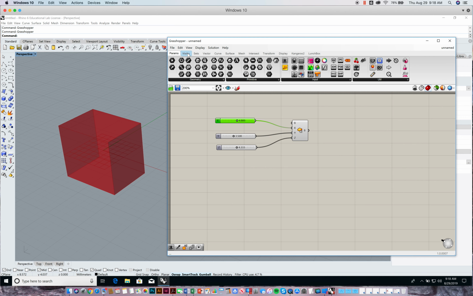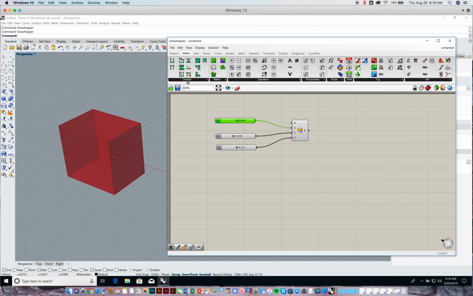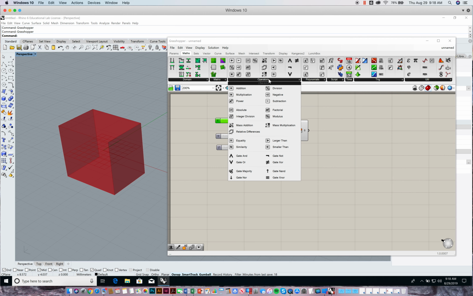Really quickly, let's talk about some of the things that I was doing with numbers, just basic arithmetic. If I go to the Math tab, there's a lot of different things here, but what we'll talk about now maybe are some of the operators: addition, multiplication, division, subtraction, squaring things, factorials. There's a little bit of Boolean logic here, ifs, ands, nors, those sorts of things.